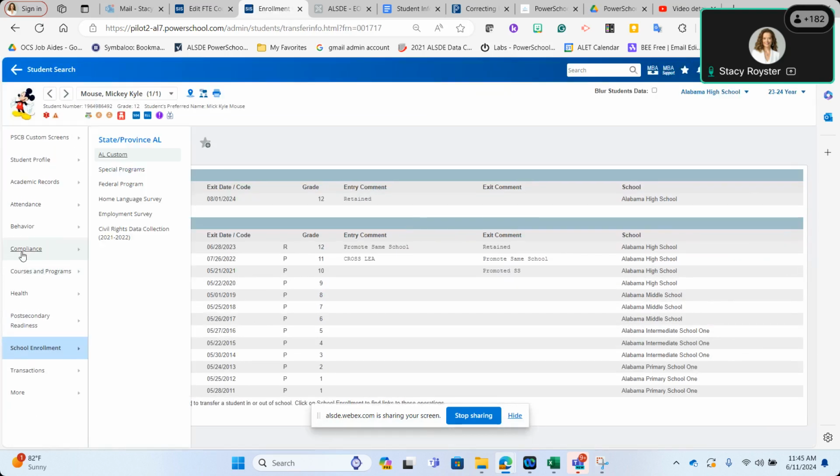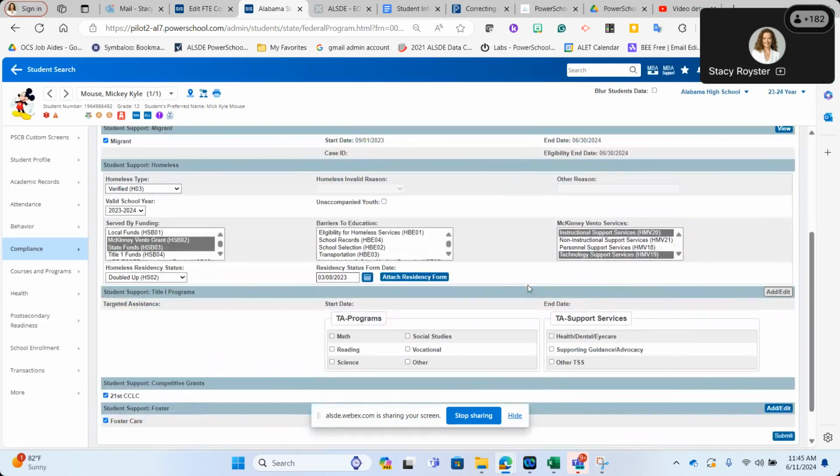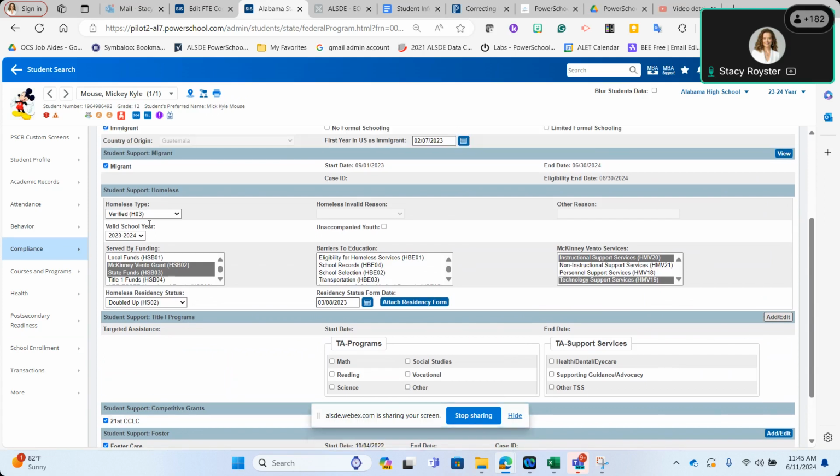If I go back to compliance and to federal programs, I'm not a Title I school in my pilot, so I can't show this. But if you are a Title I targeted assistance school, this does not apply to school-wide, folks. So if you're school-wide, ignore this. But if you're targeted assistance, there is a verified. It works just like homeless. They're marked verified, and they have to have their support services entered.